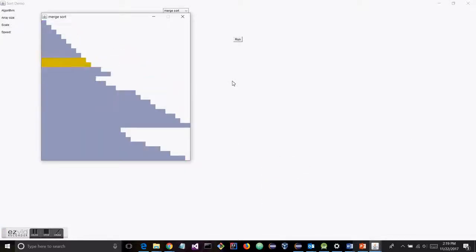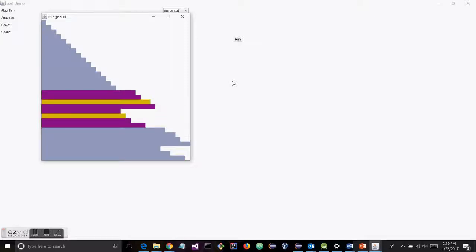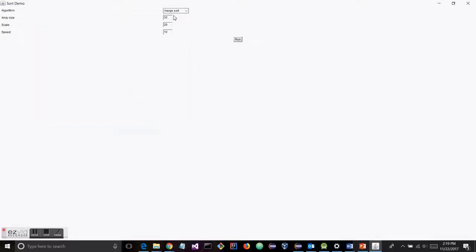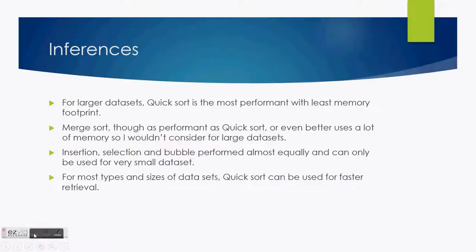The only negative thing for merge sort is that it uses up some memory for its partitions. For its memory footprint, I think merge sort is not considered for larger data sets. Quick sort is more efficient. For 10 data, it is fairly consistent. So that's the visualization part of it.